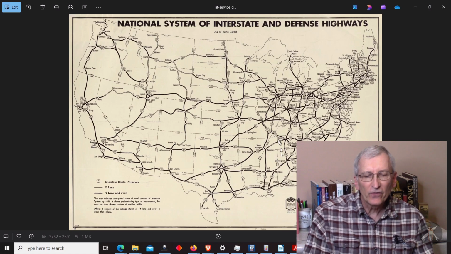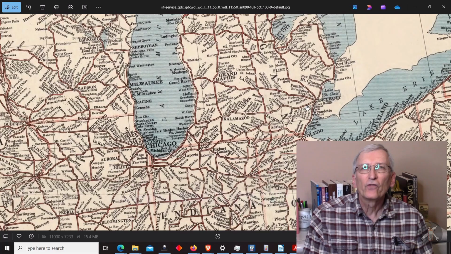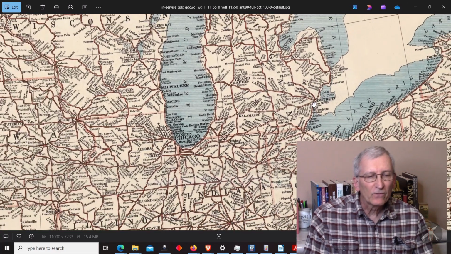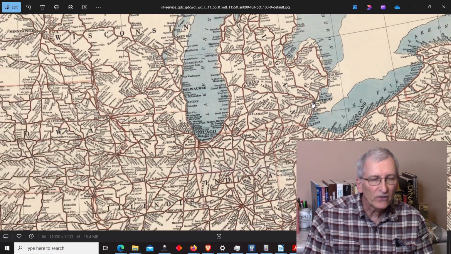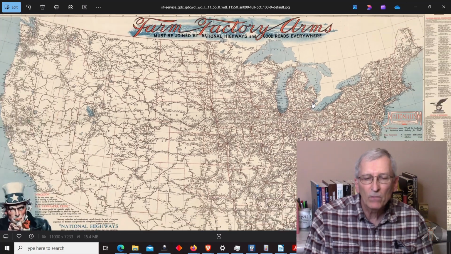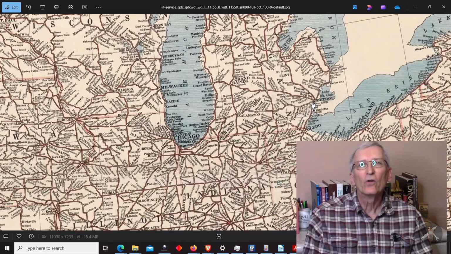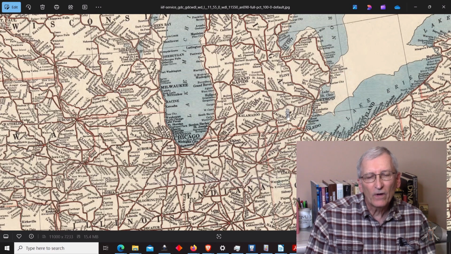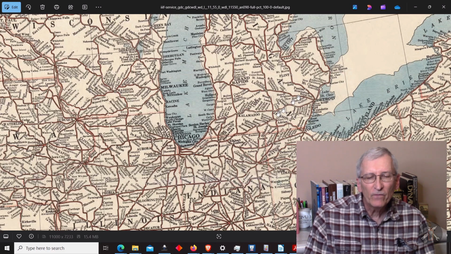I'll just say, this is an old highway map from near the turn of the century, like I think 1918. This is a very old map, but it's useful for this. This is old highways. I live in southeast Michigan today.